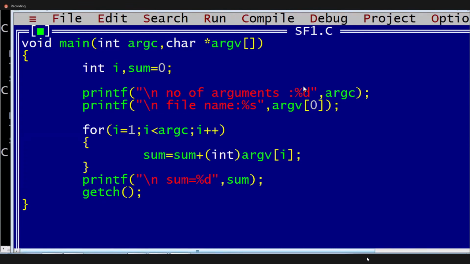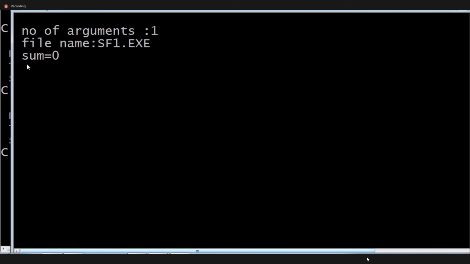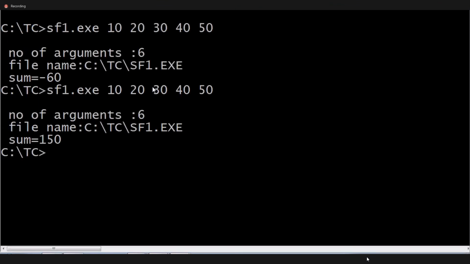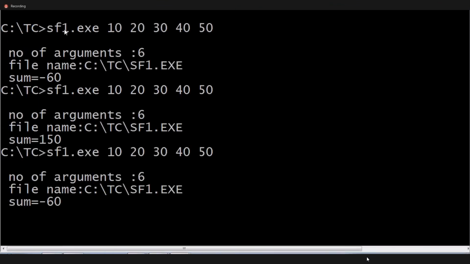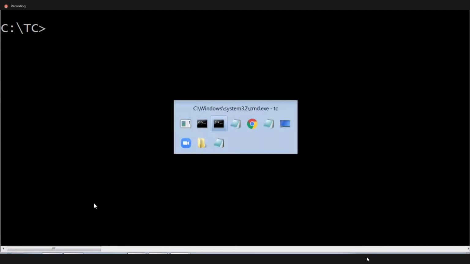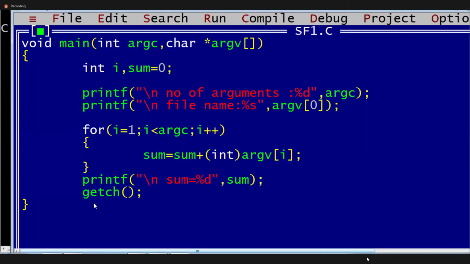If you write it, what will happen, guys? See this. Now I am trying like this. Number of arguments means one. File name is sf.1. Now try passing the parameters, guys. Now we got minus 60. You won't get any proper output, right? Clear?